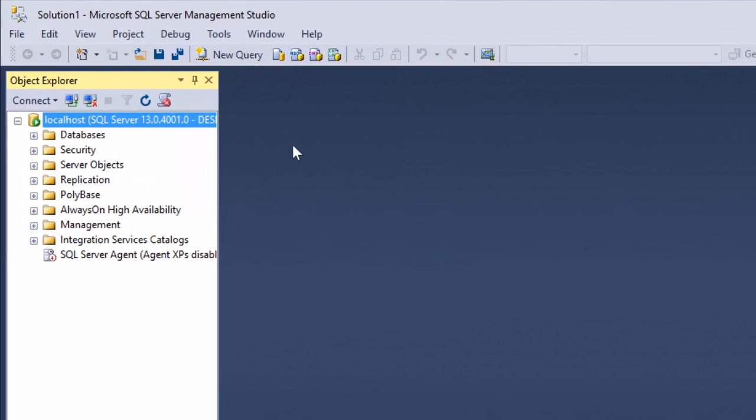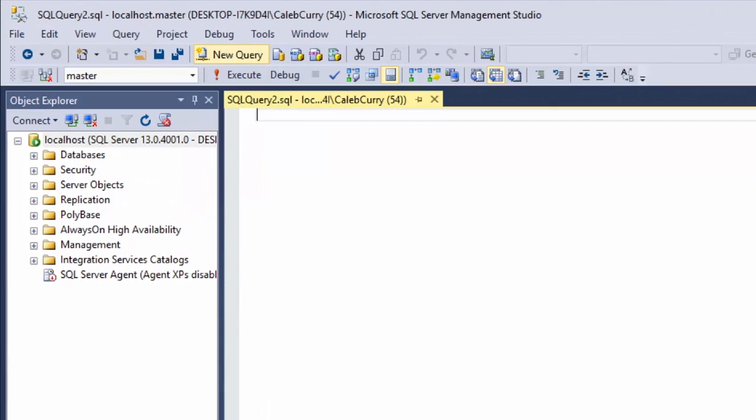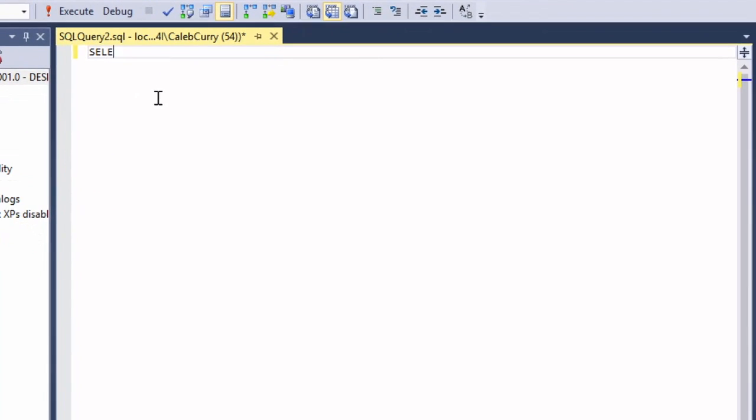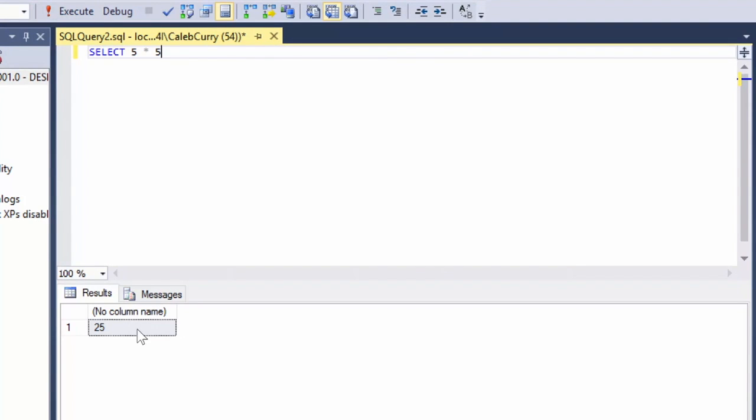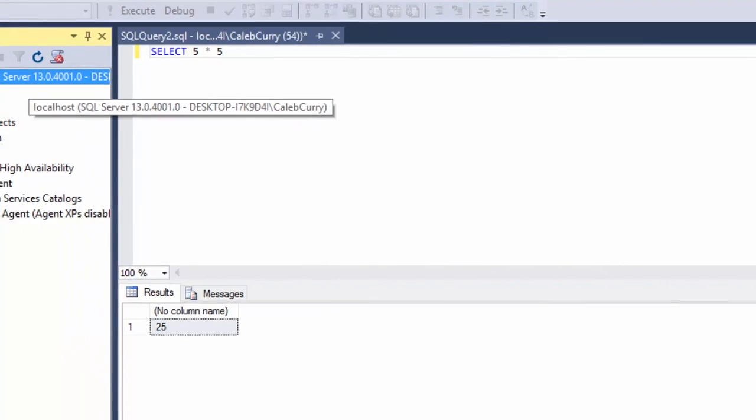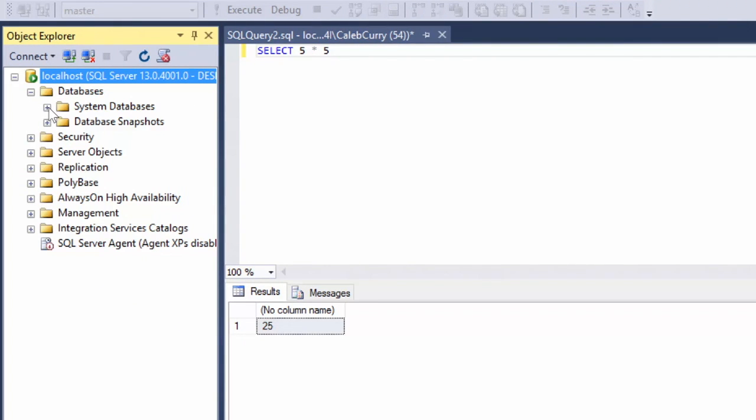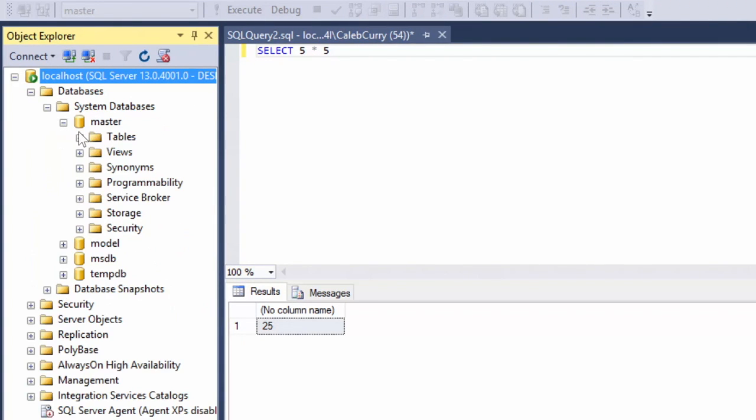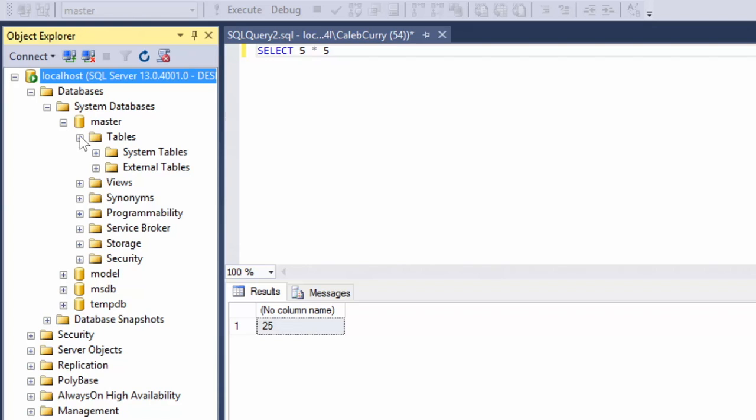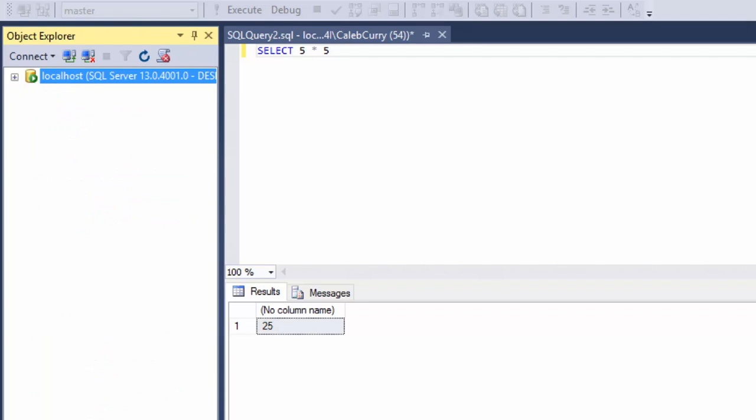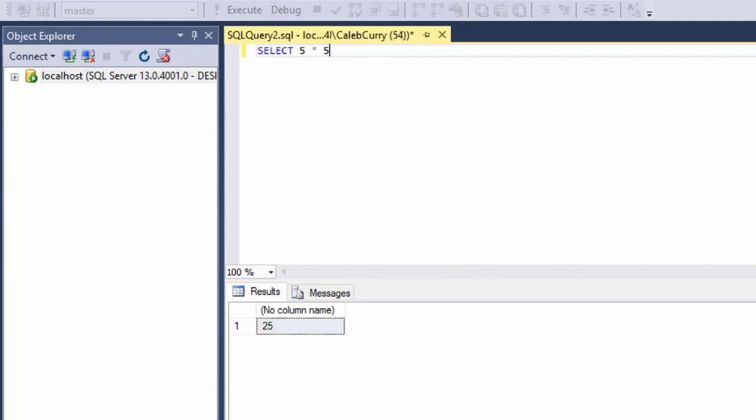Now to actually write some SQL, we go to the new query. And we can do anything in here, such as select 5 times 5. And it gives us the result, 25. So over here inside localhost, you can see our databases here. And within each database, you're going to have tables and a bunch of other good stuff. We'll be getting into all of that in the upcoming videos, but I just wanted to make sure you guys get this application running because that is what's important for the upcoming videos.